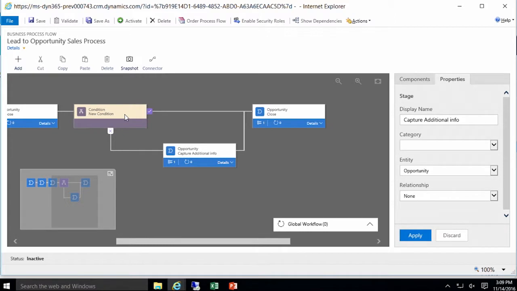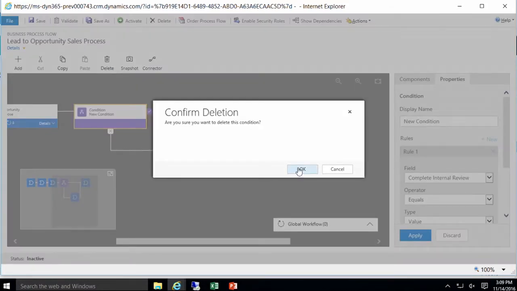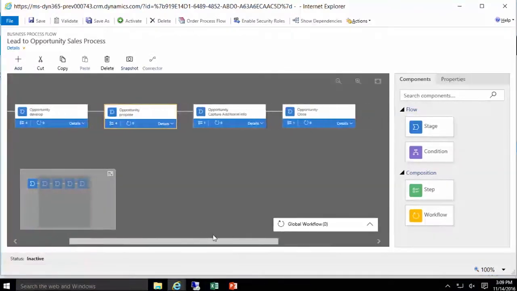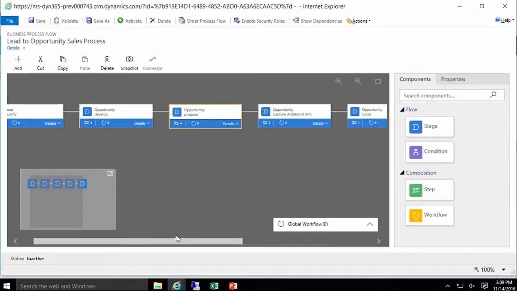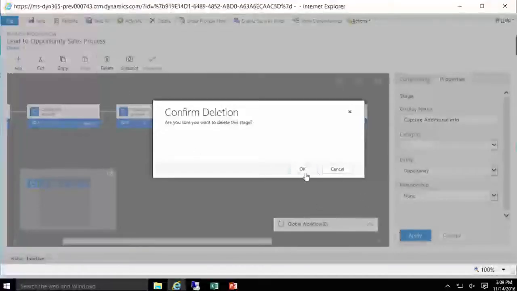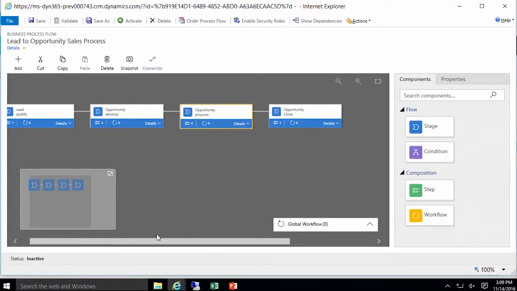Now the other thing that you can do is as you're working through these options, I can delete specific conditions from this option. I can edit this information however I want. And what's nice about this is as I'm entering this or adding or removing this information, it kind of keeps things in line. So now that I've removed the condition, it goes right to my capture additional info. I can delete this stage from my workflow or from my business process flow and bring information back from here.